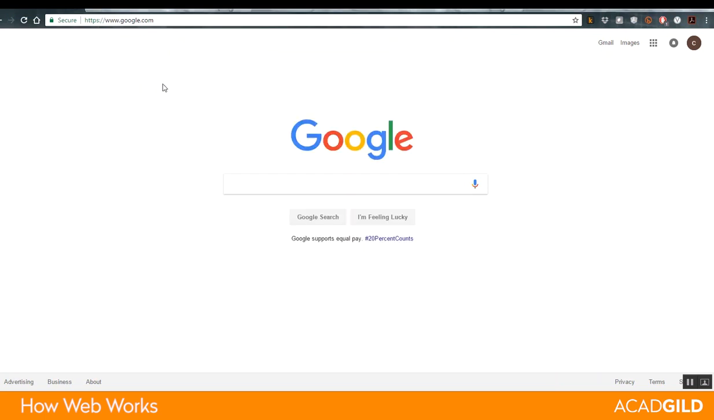For example, here in my browser, I have google.com open. So this google.com is the domain name of Google's IP, the Google servers. So when I want to access google.com, I don't have to know the IP address for Google. Rather, the only thing that I need to remember is this name called www.google.com. What happens in the backend?